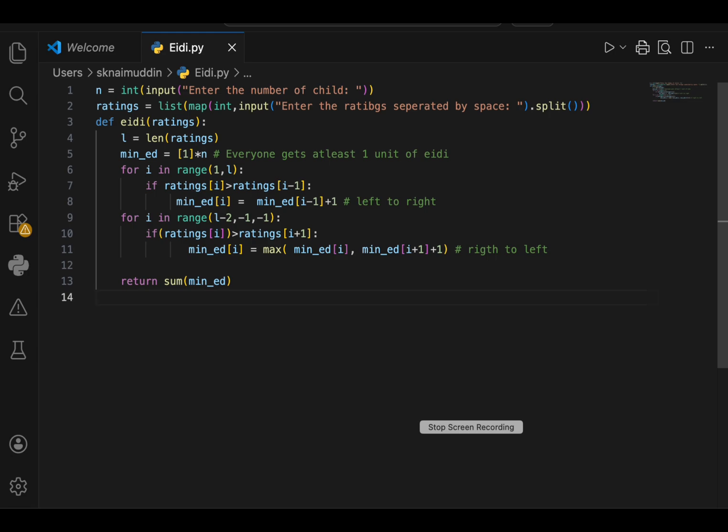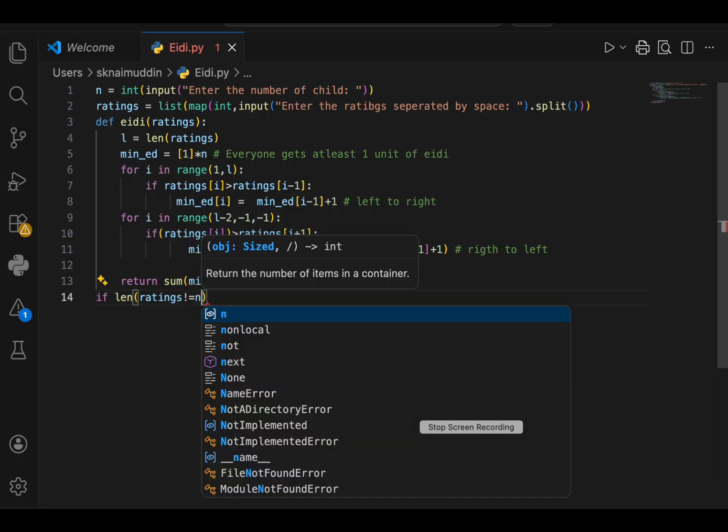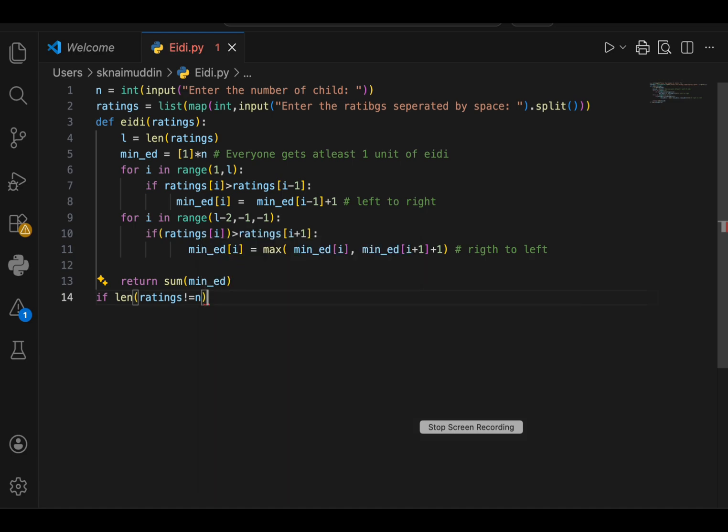So let's call the function. If the length of ratings is not equal to n, that is, we need to check whether the length of ratings is n or not, because for n children we need to take n ratings. If we take the input of 3 children and the ratings for 4 children, it will be a mismatch and there will be an error. So for that we need to cross-check it.